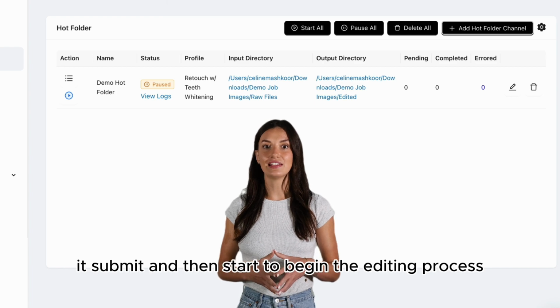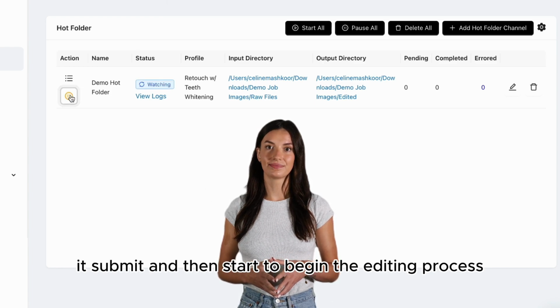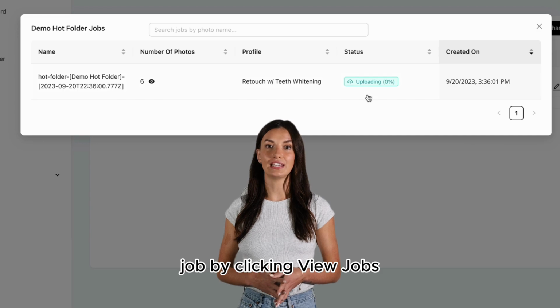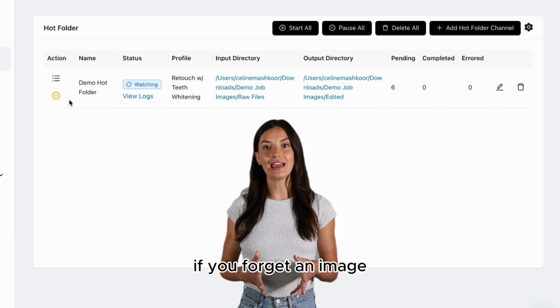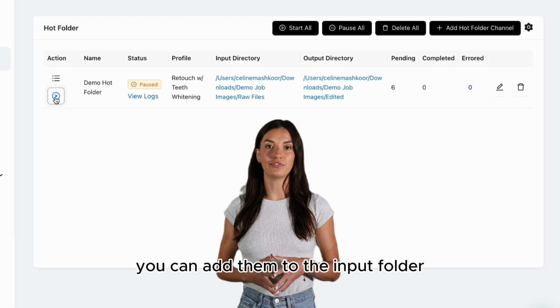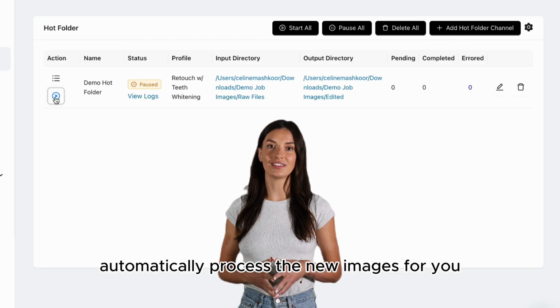Hit Submit and then start to begin the editing process. You can check the status of your job by clicking View Jobs. If you forget an image, you can add them to the input folder and Skylab will automatically process the new images for you.